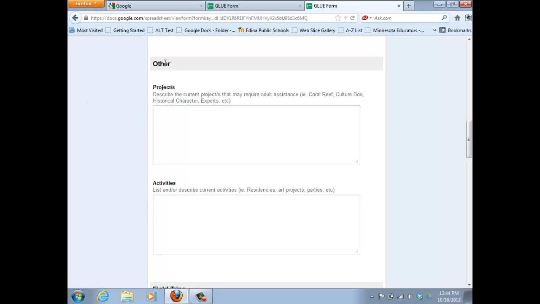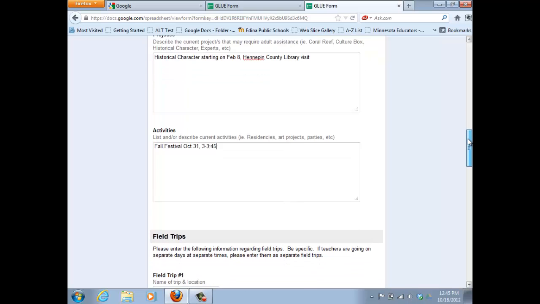Now I bring you to a new section called Other, and that's for all of our others, and I'll try to explain that real quickly here. This is not an asterisk area, so it's not required, but it would be things like, let's say historical characters is coming up, and you're going to say we're starting on February 8th. And then the Hennepin County Library visit is your kickoff, so I might put that in. Other activities here, for instance, since it is October 26th, I might put in Fall Festival is October 31st, 3 to 3:45. You don't need to put your grade level in because you've already done that up at the top.